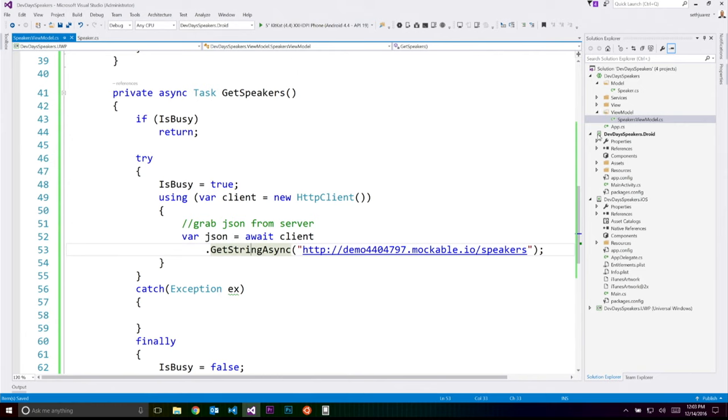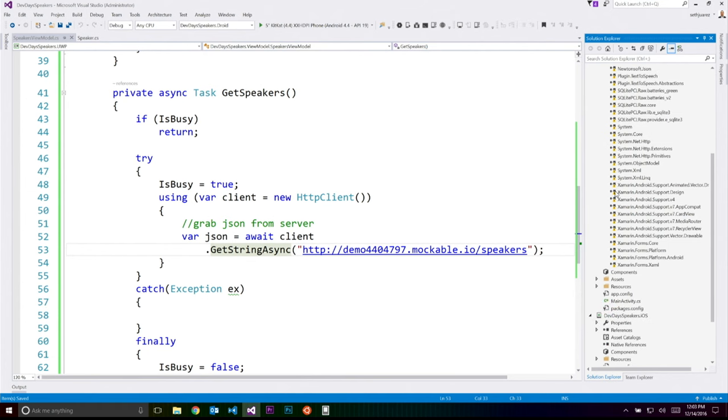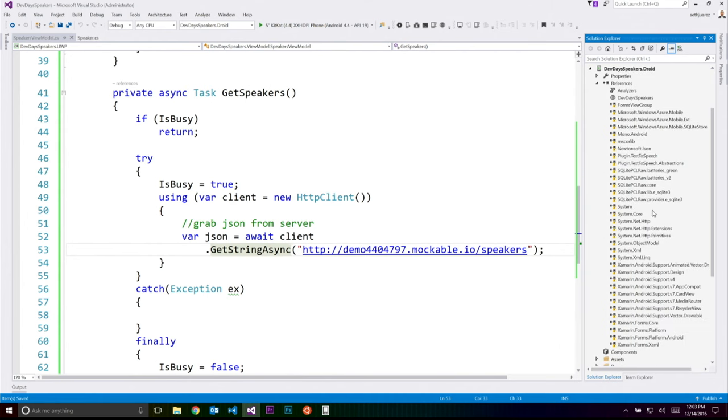Did we already add that? Yeah, so drop down the Android references there. Reference. Whole lot of references. See what I did there? Well, all the NuGets. And Newtonsoft will be inside of there. It should be. We haven't built it yet, so don't worry about it.